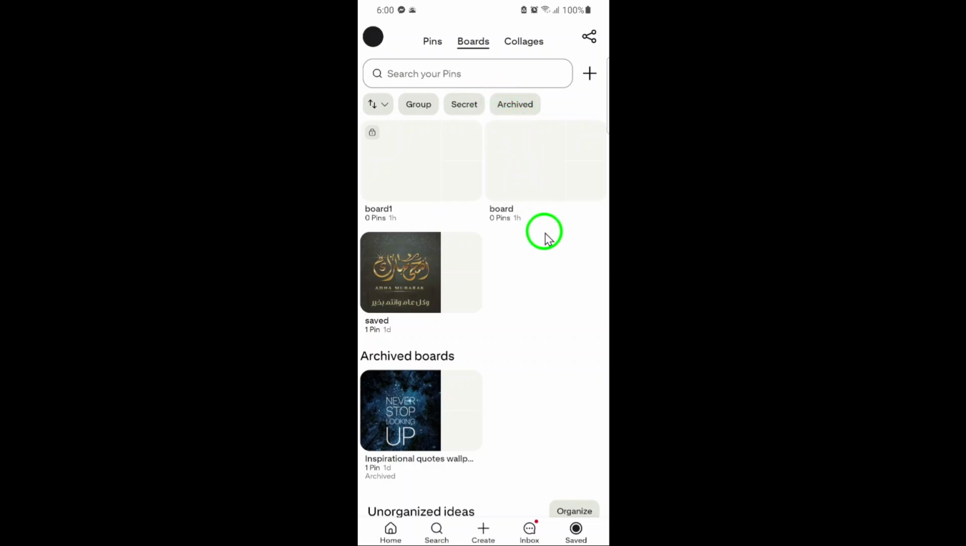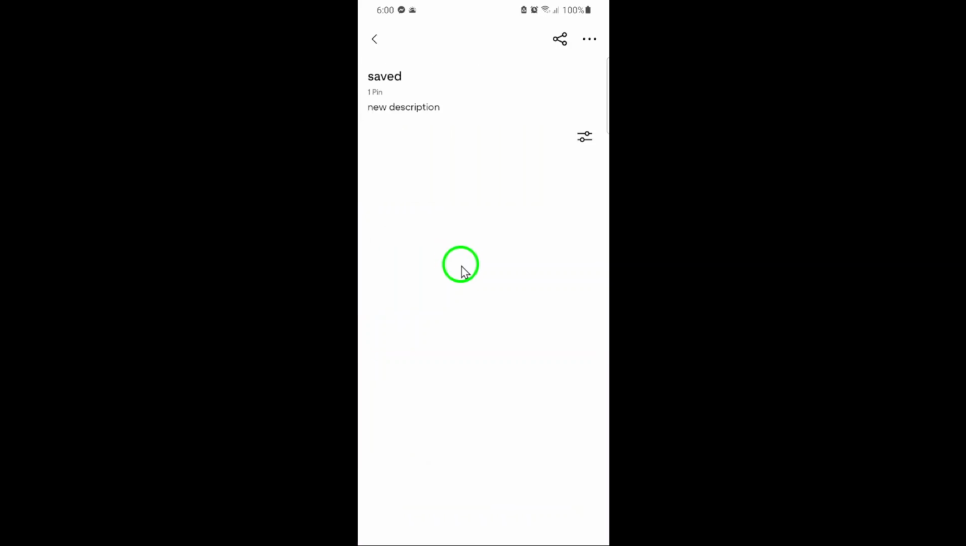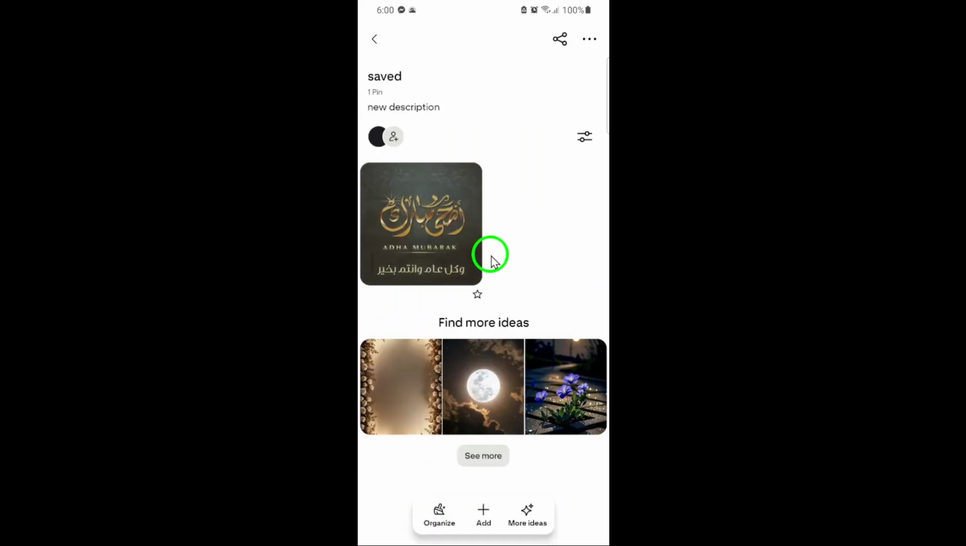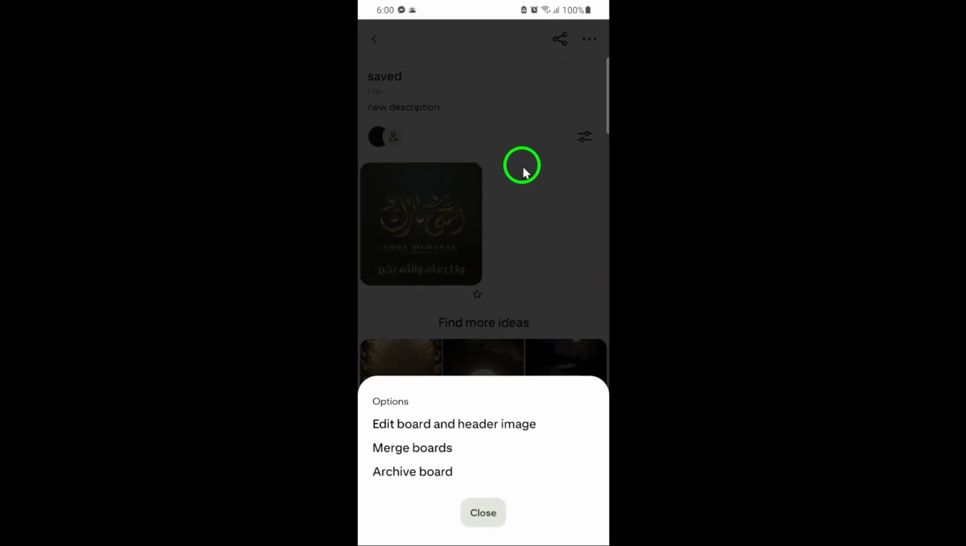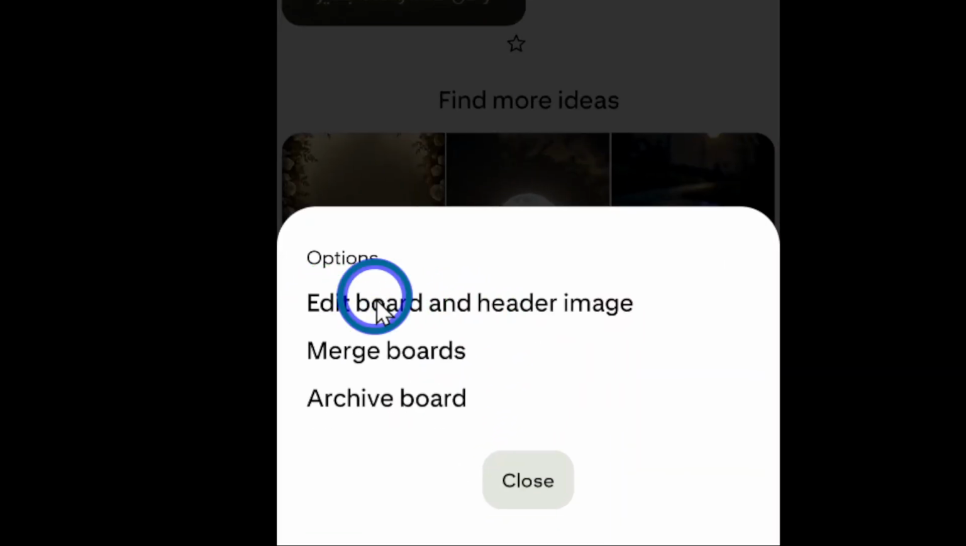Next, find the board you want to update. Maybe it's a board for home decor, recipes, fashion, or anything else. Just tap on it to open. Once you're inside the board, look for the three dots in the top right corner of the screen. Tap these dots to open a menu with several options. From the menu that appears, select Edit Board. This will open up your board's editing options.